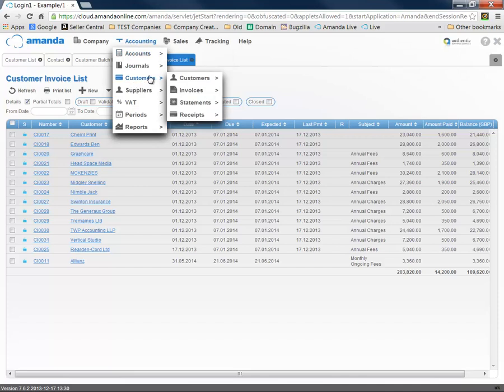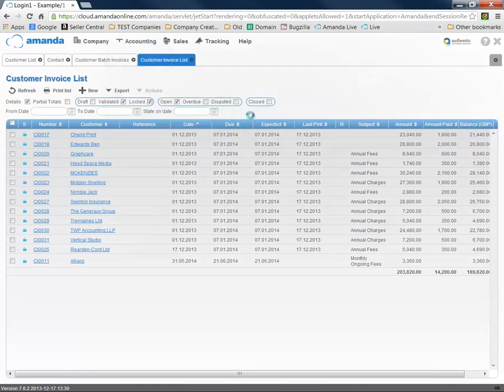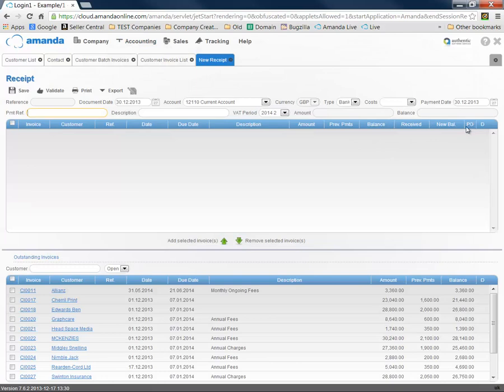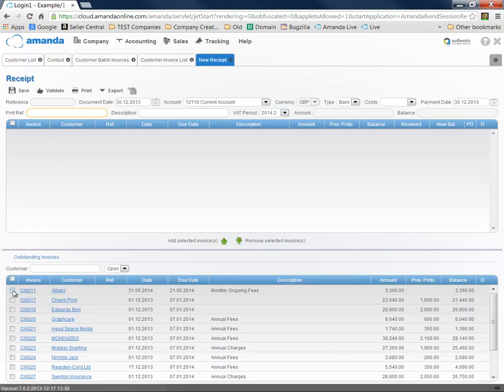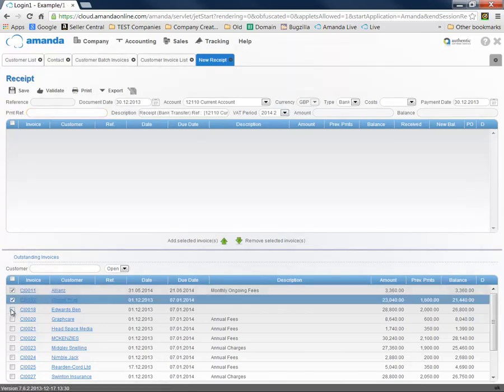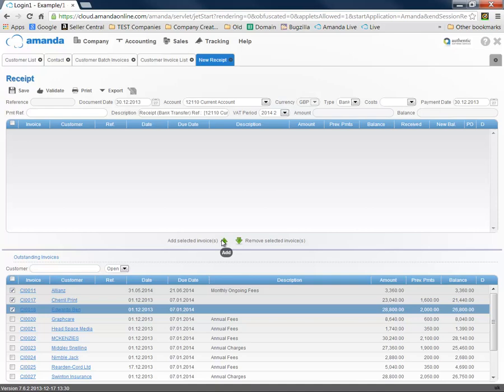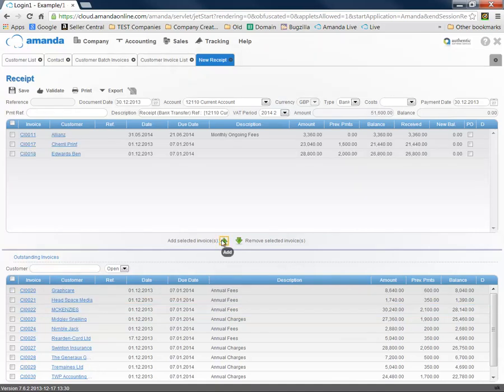Again, looking at the customer menu, we can print statements from here, and we can also enter in receipts. So for example, if I click on new receipt, what this will enable me to do is to select from a whole list of open invoices, and I can say which particular invoices, by clicking there, moving them up, have been paid. And if I were to validate those payments, Amanda would automatically generate a record of that payment.